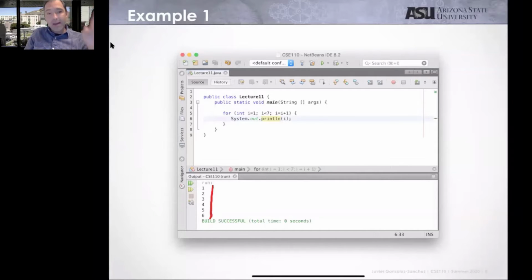So I read the for. Then I read this declaration of the variable i. And I know that that variable is going to have a value 1. Question, is that variable local or global? Local, it's inside of a method. Good. So it's a local variable because it's inside of the method. I don't care that it's inside of the for loop. It's local.